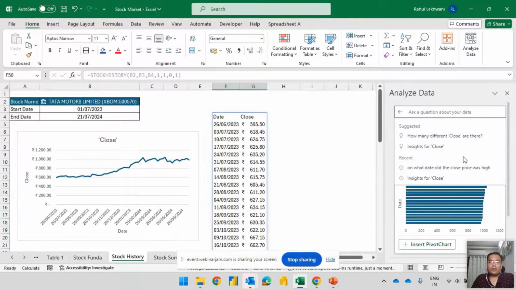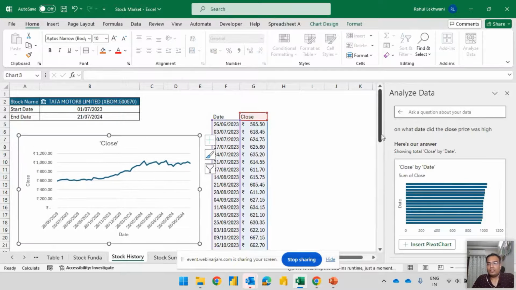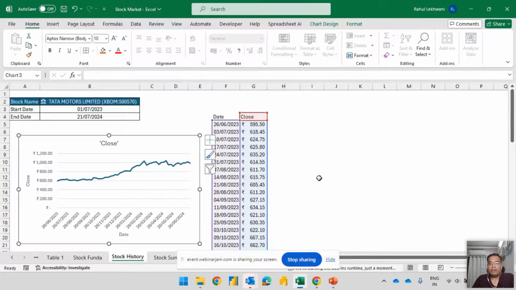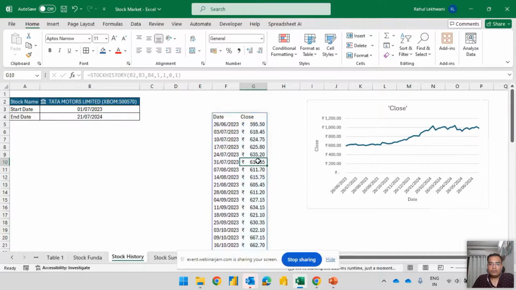So it is not as useful as ChatGPT and other options, but it can give you some basic charts and basic kind of analysis. You can do it with this option. Again, this option you will not have in any of your free versions. It is a 100% paid version option.